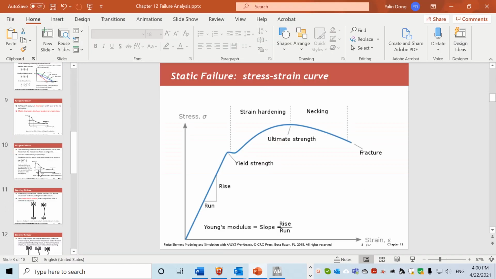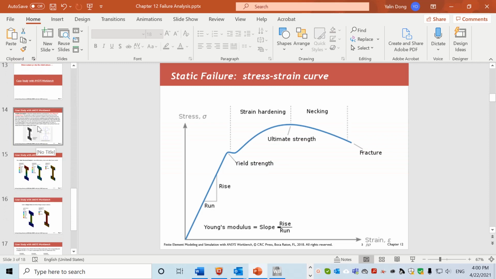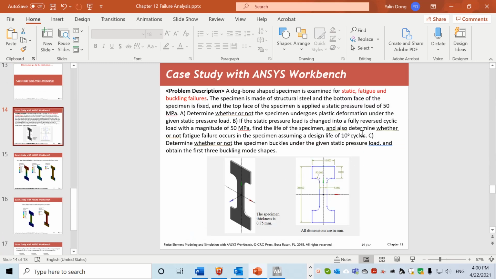Okay, class. Today we'll look at a problem for failure analysis, and we'll have a dogbone-shaped specimen. We will examine the specimen from three perspectives: static failure analysis, fatigue analysis, and buckling analysis. The geometry is provided here, and on top of it we applied a pressure with a magnitude of 50 megapascal, and the bottom is fixed.